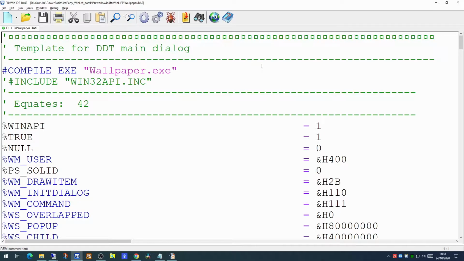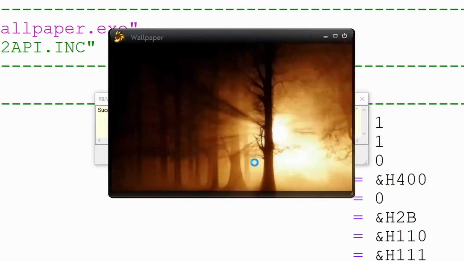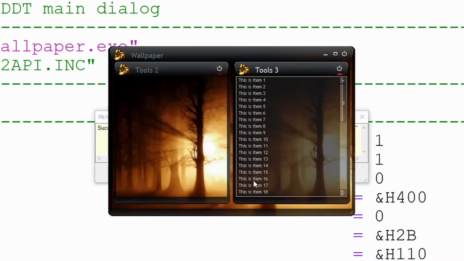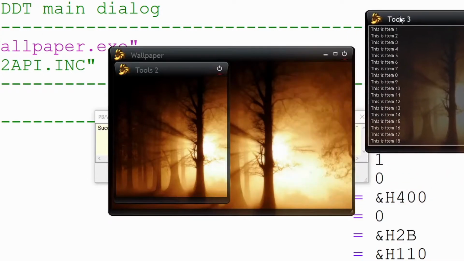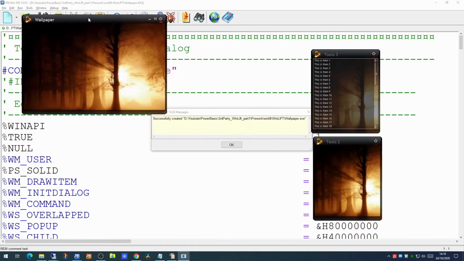Now, there are a number of applications which come with this demo. The one we're looking at now is Wallpaper. Let's just run the code as it stands to see what it looks like. It will give you a nag screen to say this is the unregistered version, but apart from that, it's fully functional. What we now have on screen is effectively three windows: two modeless dialogues and a modal dialogue.